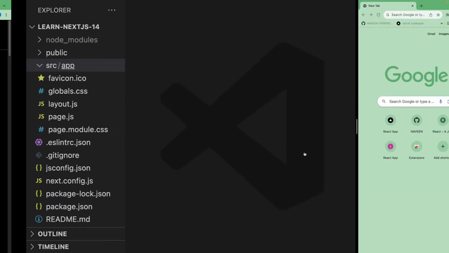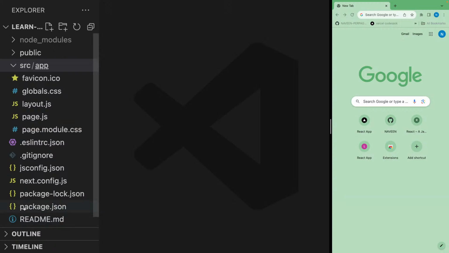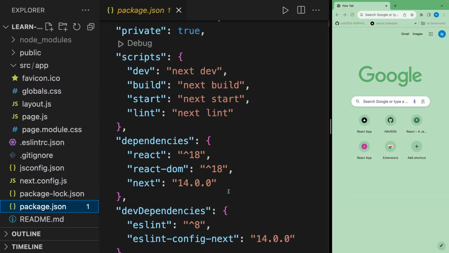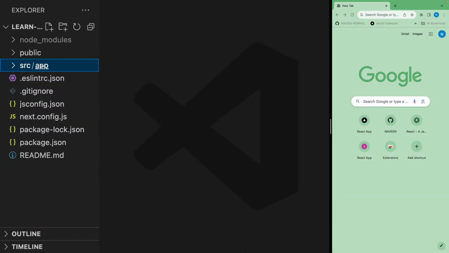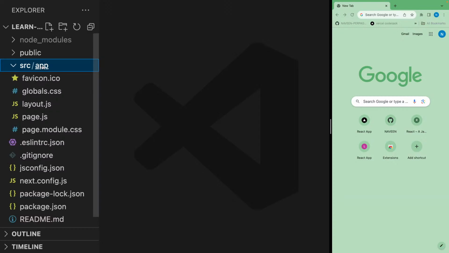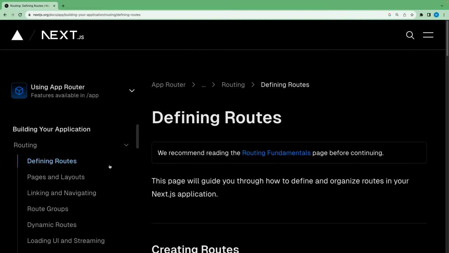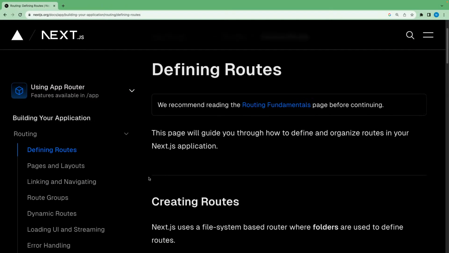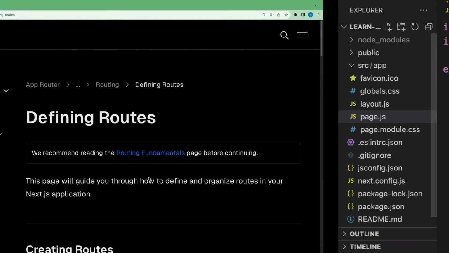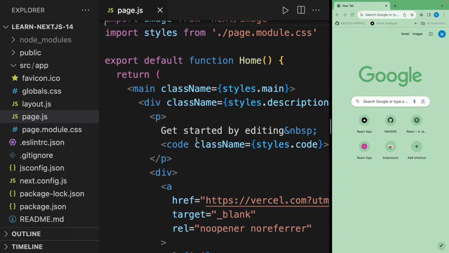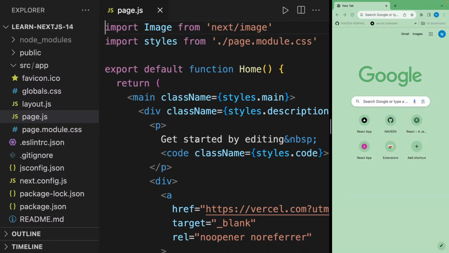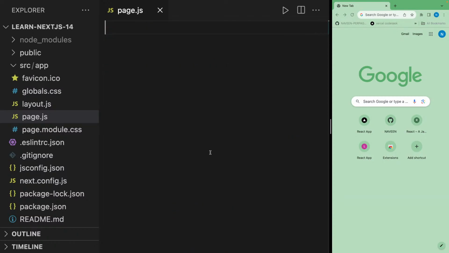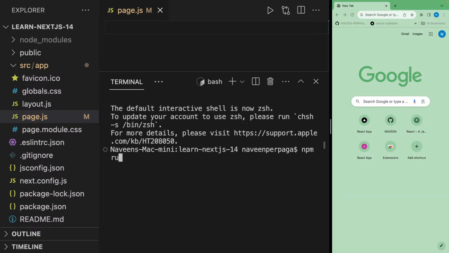So I have a project set up for Next.js 14. We will start learning Next.js 14. So now I have installed an app router for this project. First concept is routing. We will use the routes inside Next.js. For now, I will just remove everything and start the development server.